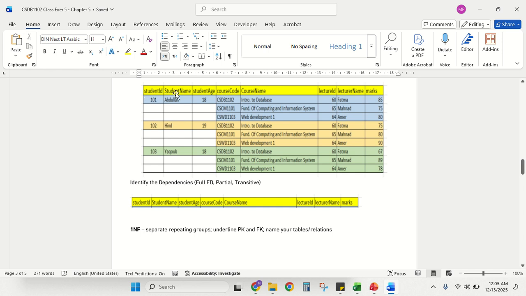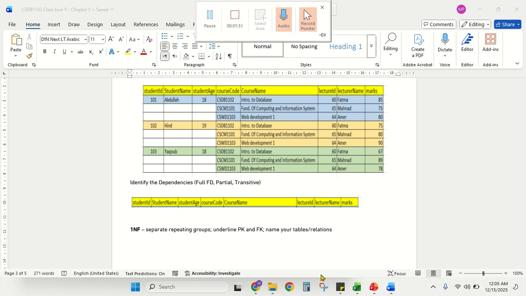For the same student, for CSDB 1102, his mark is 85. So for our table, the full dependency is on the student ID and course code together, since we need both to determine the marks of the students. So we can identify our dependencies in this example. Okay, example for our dependency.